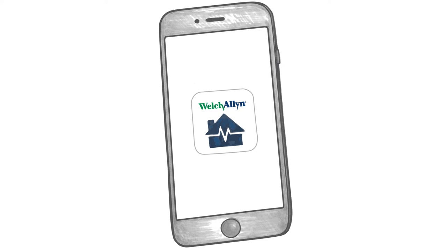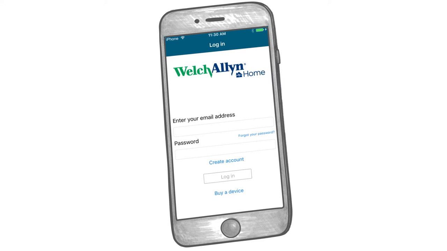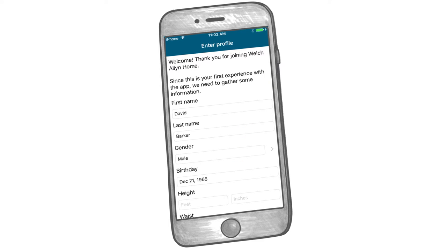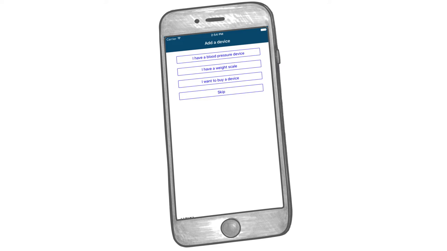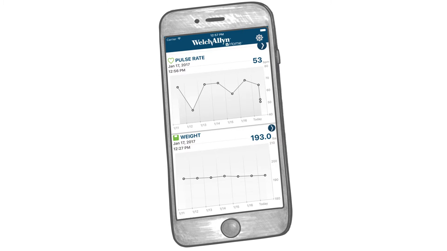To begin, open Settings on your smartphone and make sure Bluetooth is turned on. Next, open the Welch Allyn Home app and log in. If this is your first time using the app, you'll be prompted to provide some basic information. On the Add a Device screen, select I Have a Scale. If you previously logged into the app and skipped this screen, you can access it again by selecting the Settings button in the upper right corner.